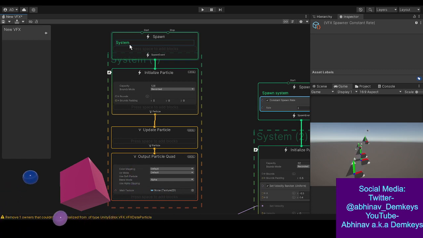Okay, so initialize, what are their initial values? Update dictates how they behave over time, and then output dictates how they are rendered. Great. The flow between the contexts determines how particles spawn and simulate.